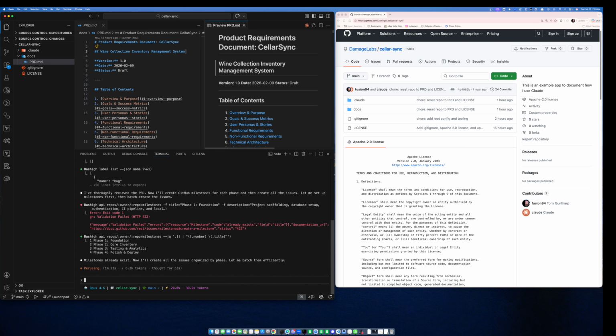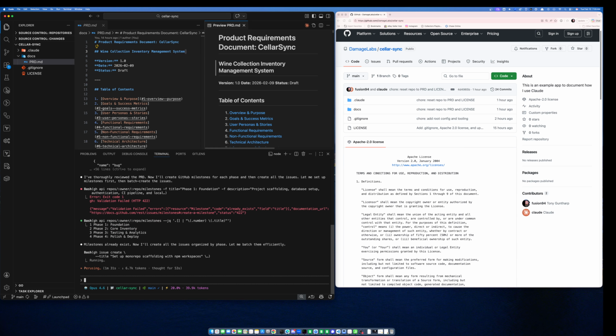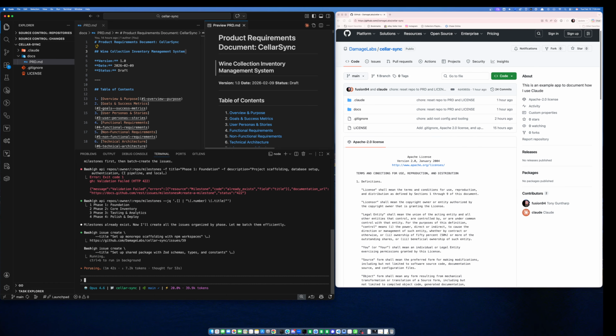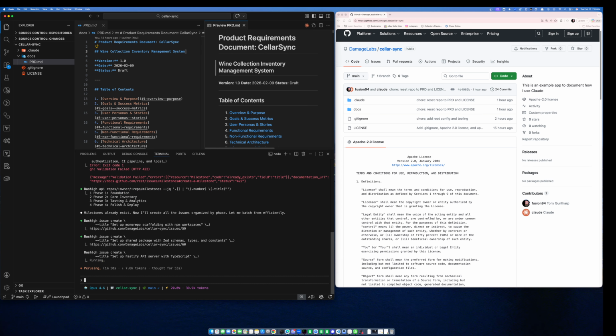It's going to set up milestones first. There should be 4 of them, 4 phases: foundation, core inventory, tasting and analytics, polish and deploy. Obviously, I did delete the previous milestones. So it's going to create somewhere between 20 and 30 GitHub issues for us, and this should probably take 5 to 7 minutes, more or less.